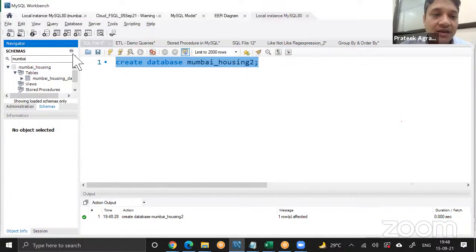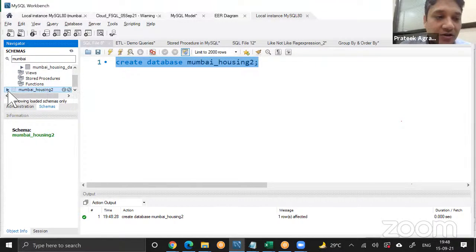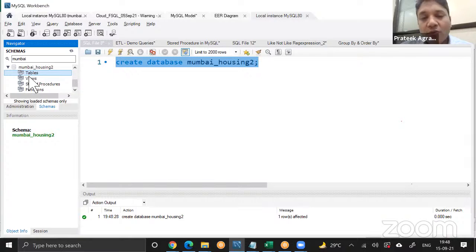I can refresh it here, and when I refresh it, I can see there is something called the Mumbai Housing 2 database. If I click on this drop down, why is there no drop down in the tables? Any idea? Why is there no drop down in the tables, guys? Why am I not seeing any drop down?